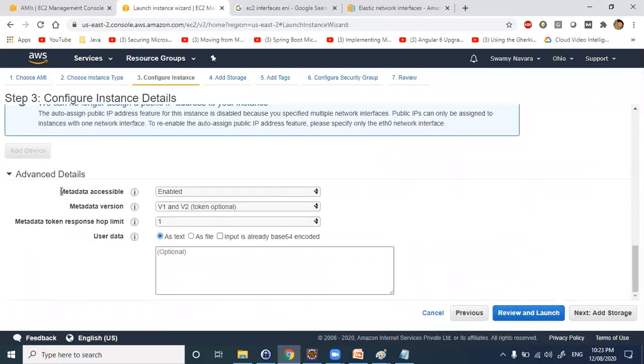Then here you have the metadata accessible. This is something like user data. While launching a Linux system, you need to write some startup scripts in order to install software or anything else. You want to execute some bootup startup scripts. For example, during startup I need to schedule all the other instances from this machine to execute the batches. So you can write your script here.